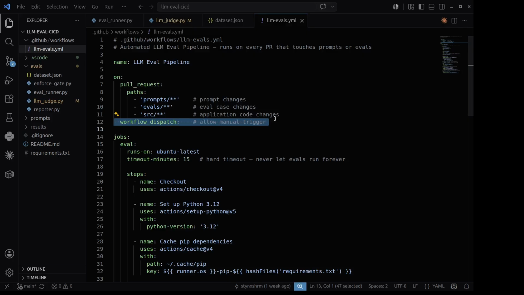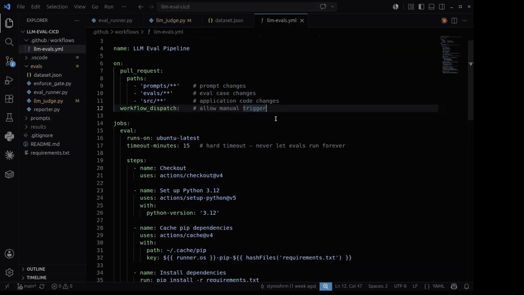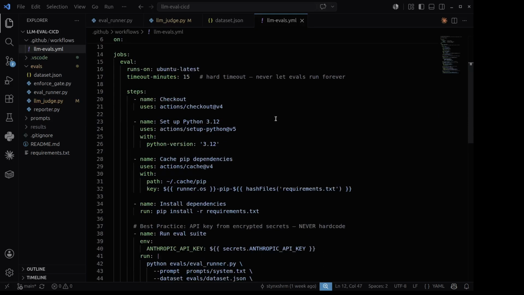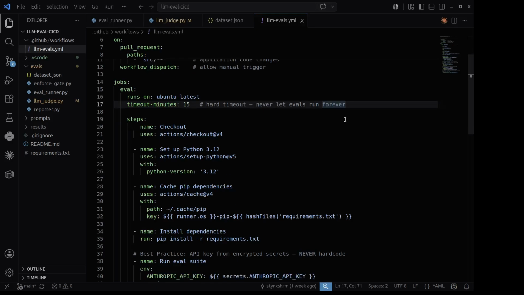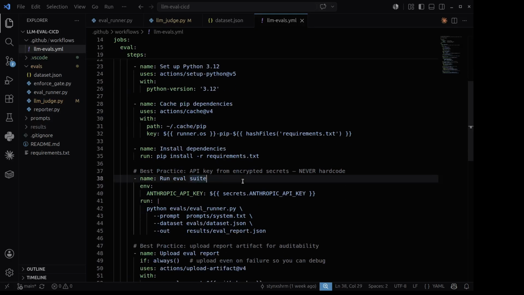We also have workflow dispatch, a manual trigger. This is useful for hot fixes where you want to run evals on demand without a PR. The job has a 15-minute hard timeout. So if your eval suite takes longer than that, something is wrong. Either you have too many cases running serially, or you have a runaway API call. Timeouts save you from a $50 surprise on your API bill.